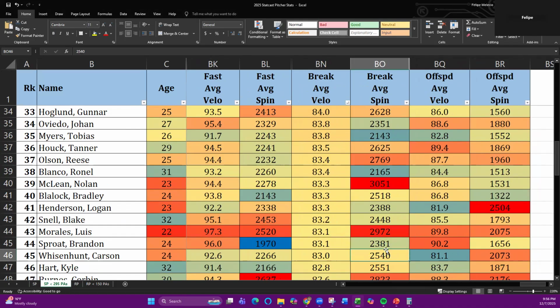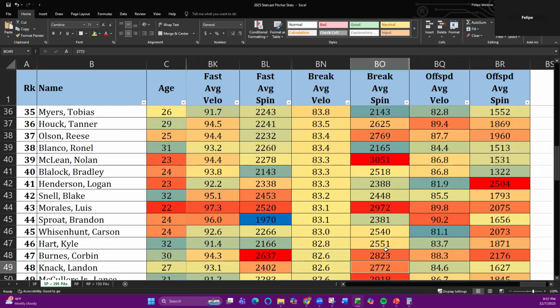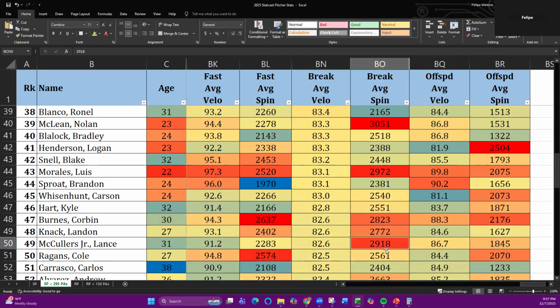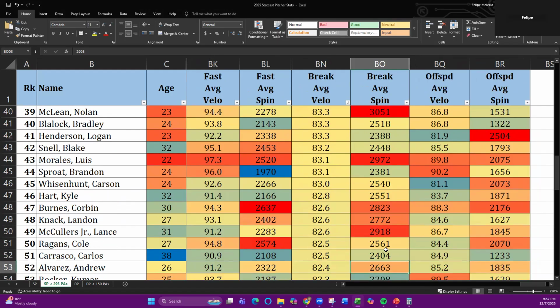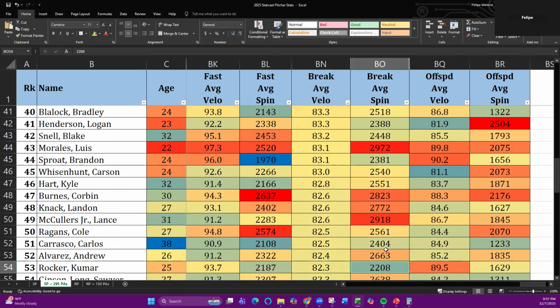All right, so the usual suspects here. There's Corbin Burns and Landon Knack again. We just talked about those guys. Lance McCullers trying to make a comeback. It looks like the fastball velo's down, but everything else is pretty darn good. League average velos on his breaking pitch and changeup, but the spin rate is, I mean, that's why he's been in the league for so long, Lance McCullers.